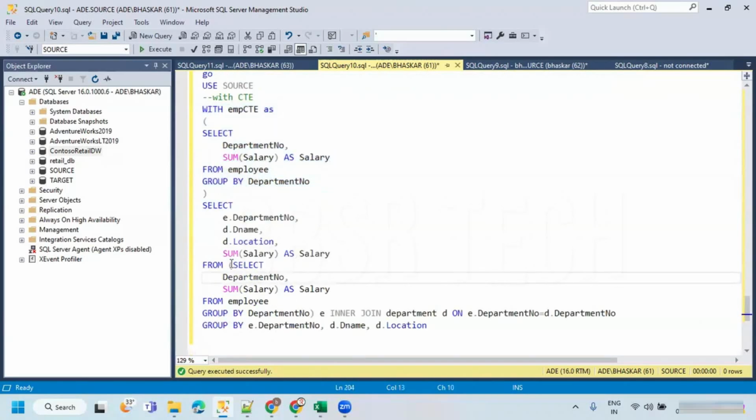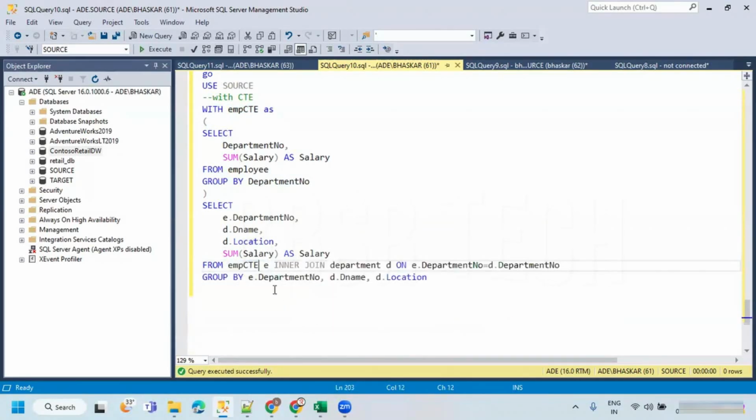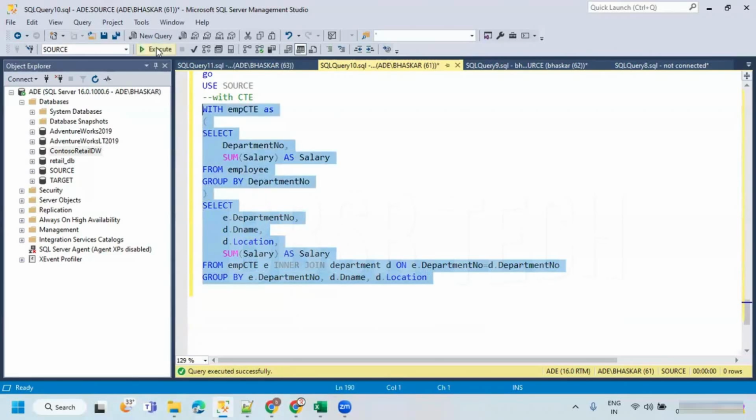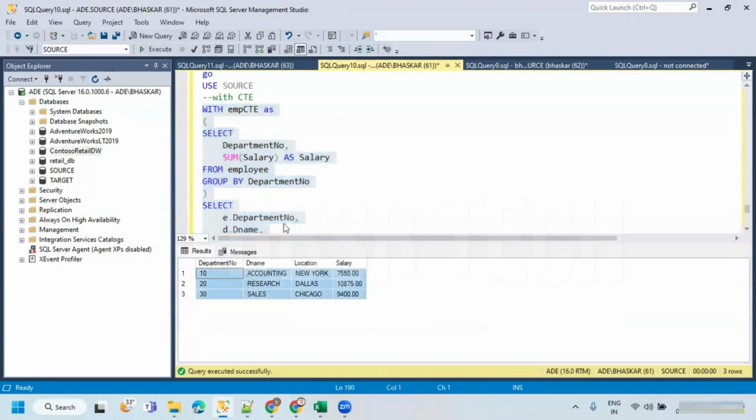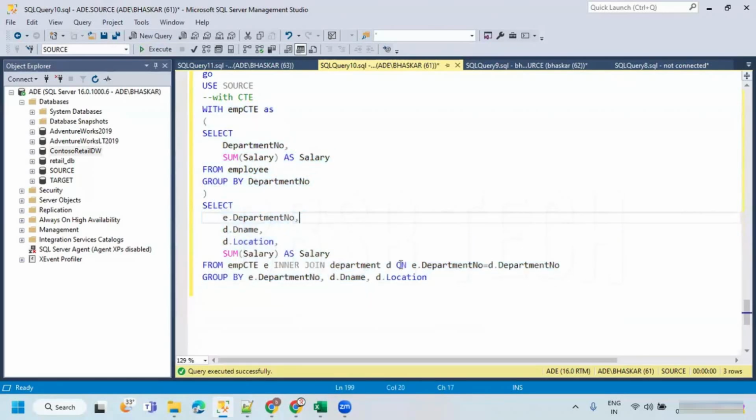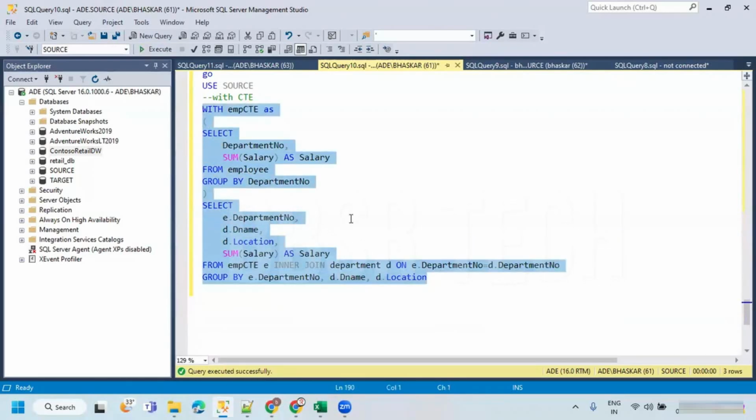In place of this entire code, I can take only emp.empcte. In the from clause, I'm just going to say empcte. It is the same, there is no difference. But we cannot execute only this; you have to execute from this particular area. Now you can see the result. This is how we are going to write a CTE.